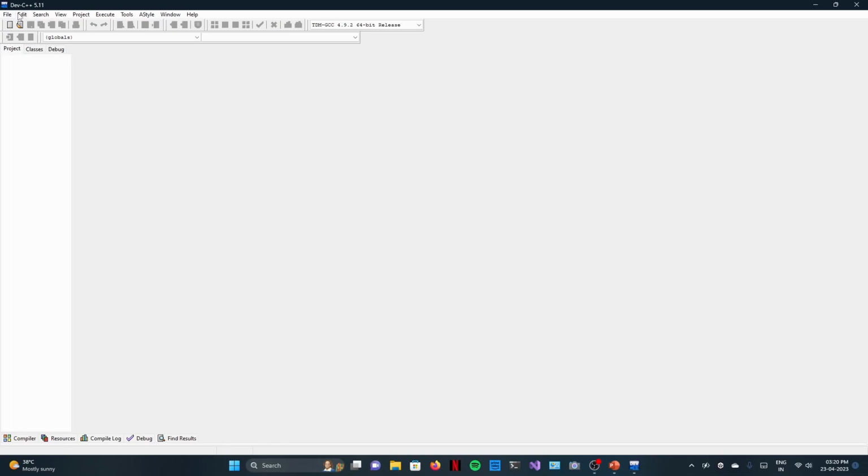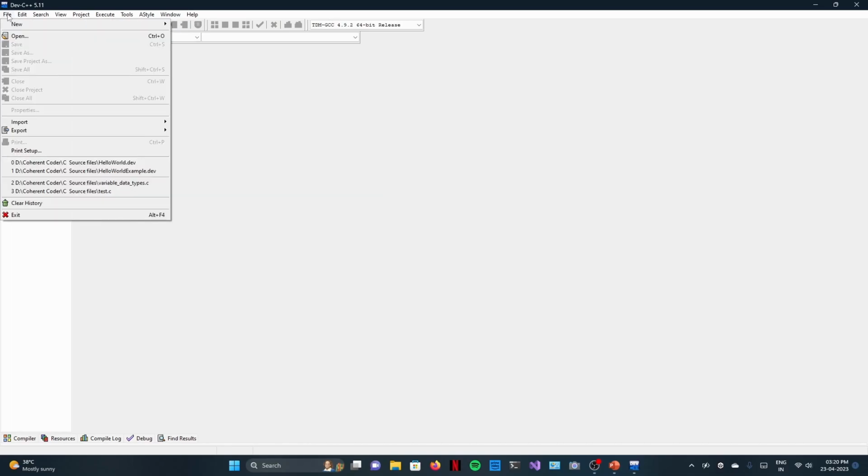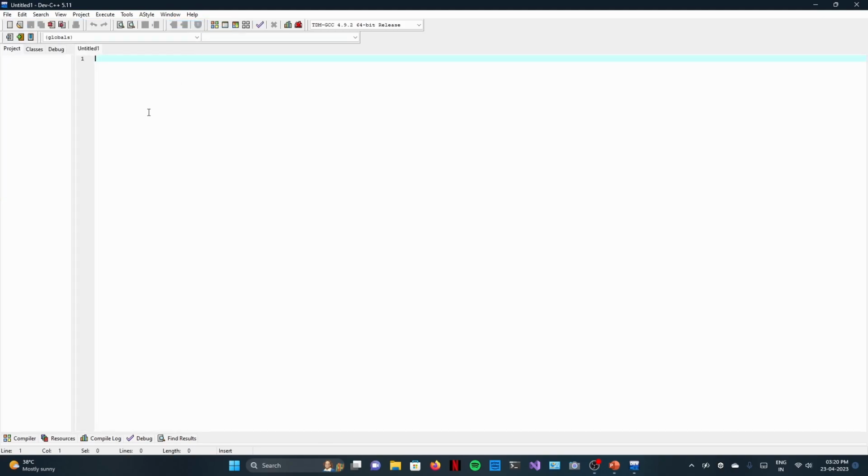Okay, now that Dev C++ is open, we are going to go to the top left and then click on file and then click on new and then click on source file instead of a project. So now a new source file has been created.